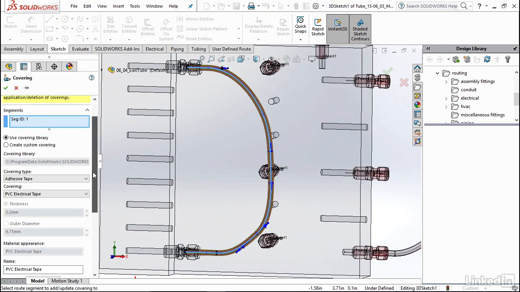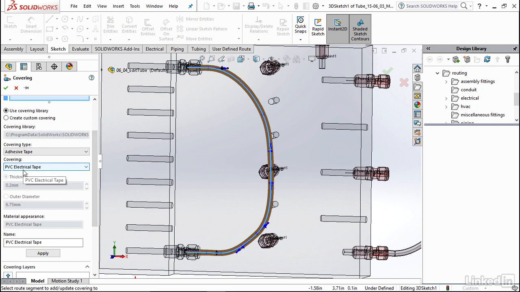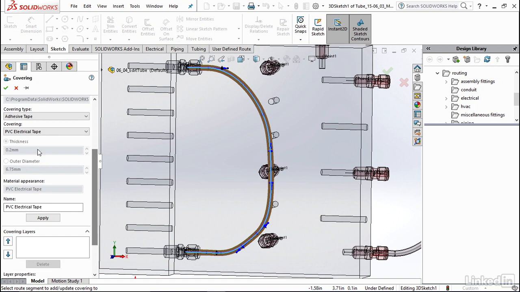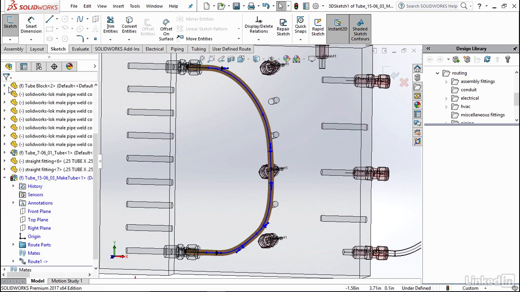Now we're going to use the covering library. Let's use a PVC electrical adhesive tape, just for an example, to see how it functions. You'll see it has a thickness in there of 0.2 millimeters, and we can go ahead and click Apply, see that we have a covering layer there, and click the check mark.